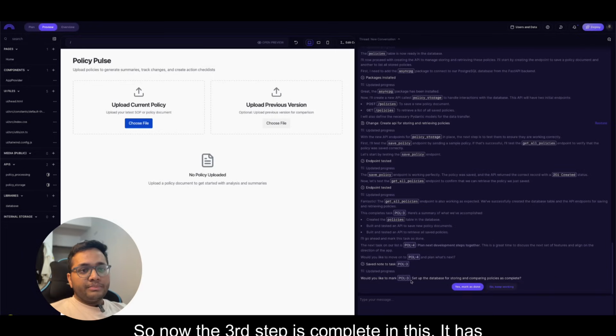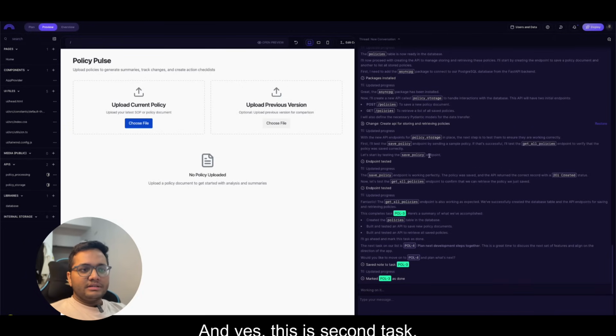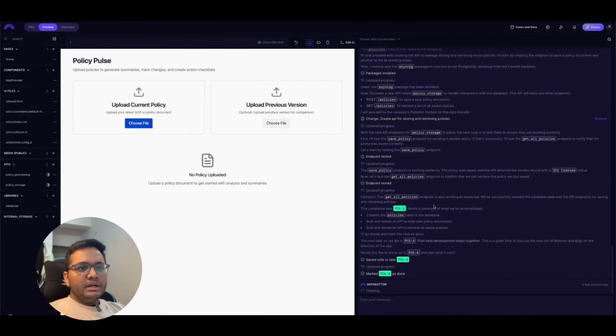So now the third step is complete. In this, it has created the policies table in the database, built and tested an API to save new policy documents, and built and tested an API to retrieve all the saved policies. And yes, this is the third task. Third task is done. Now the fourth task is going to start.